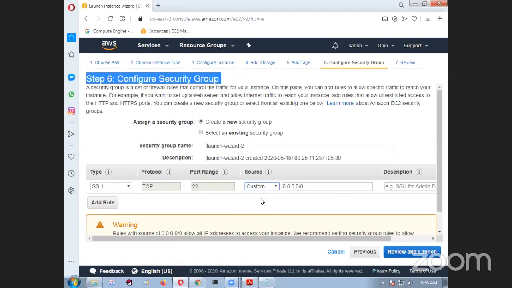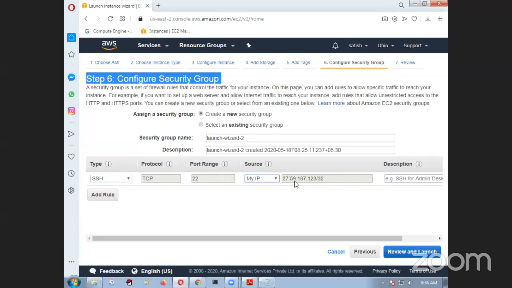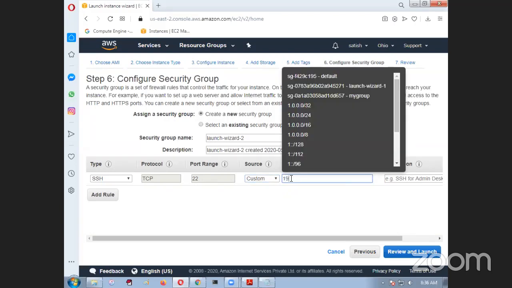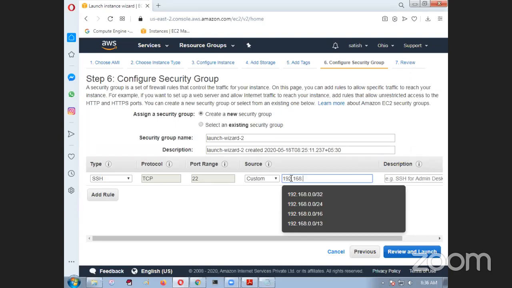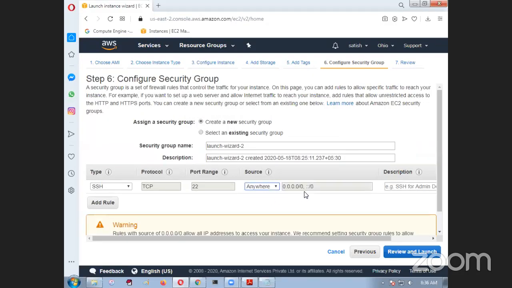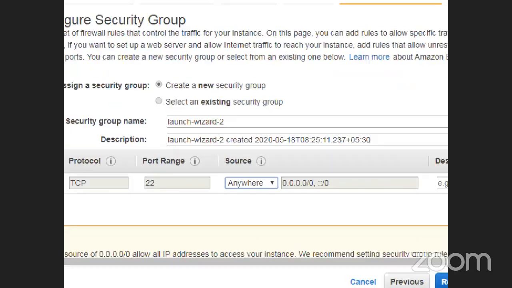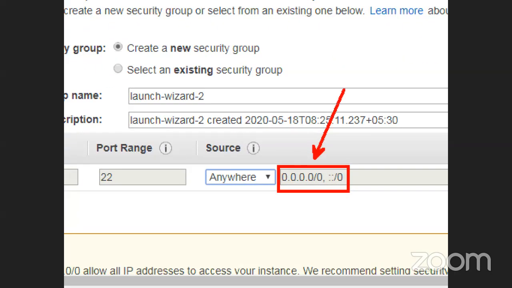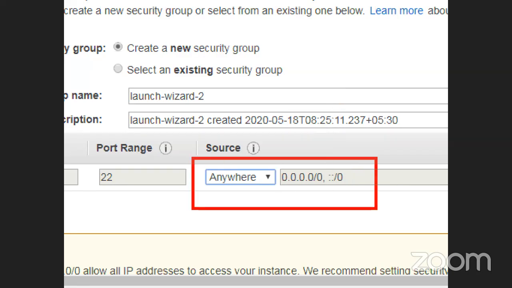I'll show this. I choose my IP, so it selects my system IP address. If I choose custom, I have to enter custom IP addresses. If it is anywhere, what does it show? 0.0.0.0. It is public, so anyone can access it. But it is not secure. No worries, for practice you can choose anywhere.